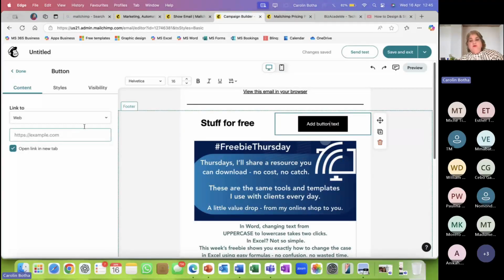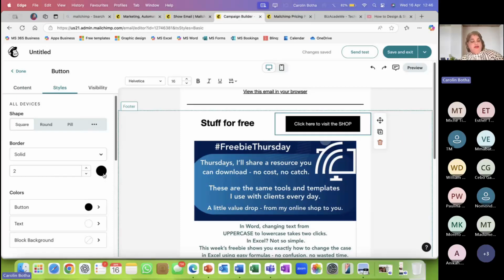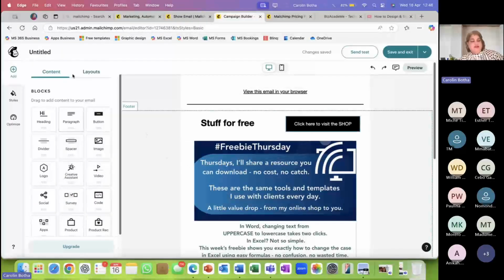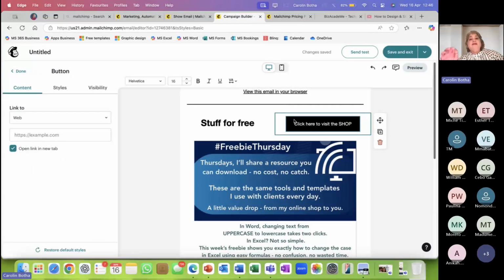And you can fiddle with the text. So click here to visit the shop. Whatever you please. You can even change the color, as you know, it will, or imagine it will be over here. So you can go and put in your color. That's pretty cool, pretty close to my branding colors. That's what I'm trying to say.